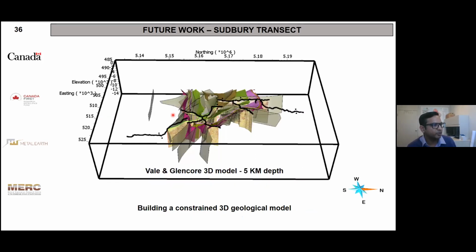So the final aim is to provide a 3D geological model of the top 10 kilometers. But we start with the Vale and Glencore 3D model. They provided us a top 5 kilometers 3D model. So we will use that as the initial model, then extrapolate that into the 10 kilometers and then do some unconstrained modeling.